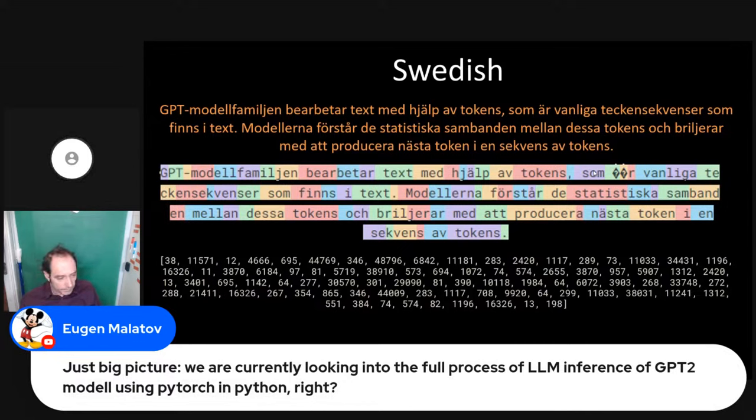We're currently looking into the full process of LLM inference of GPT-2. Yeah, I mentioned that was correct.